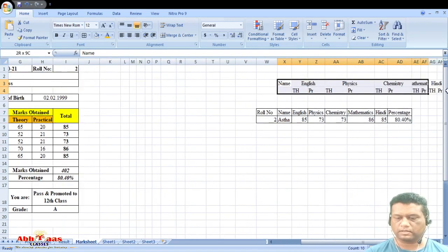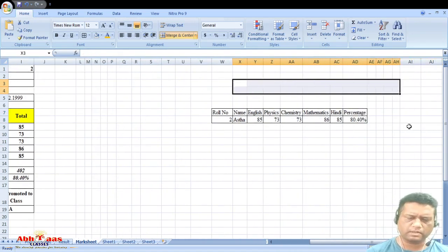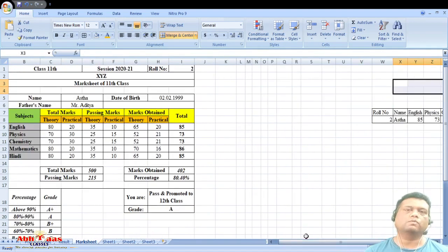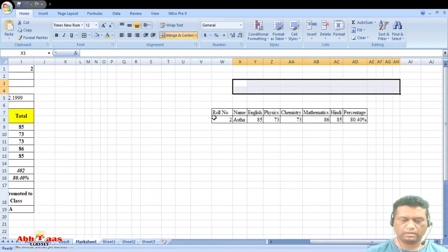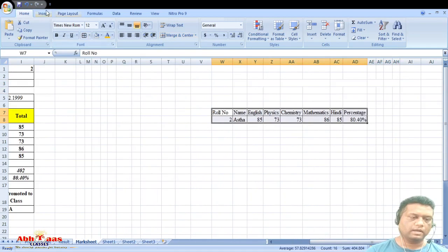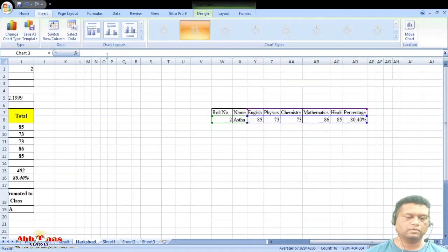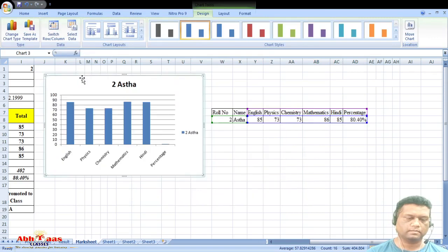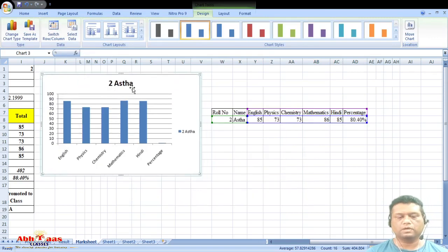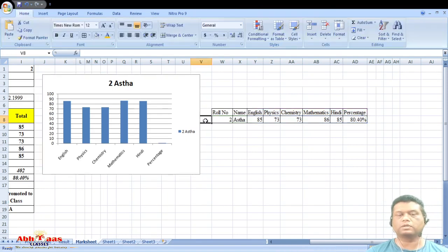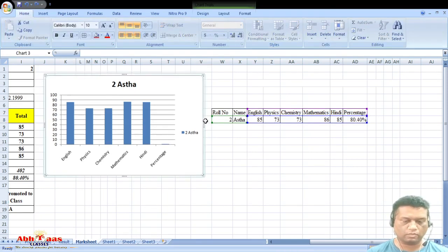I'm deleting this part. This is the format I have prepared, but it's not of use right now. So now, for drawing the graph, you just prepare a table like this one. Insert column, go here, C, to Astha, that is roll number 2. Let's suppose you want roll number 2. So what you can do is put one more thing, that is, here roll number, which shows you the roll number. Let me show you how.